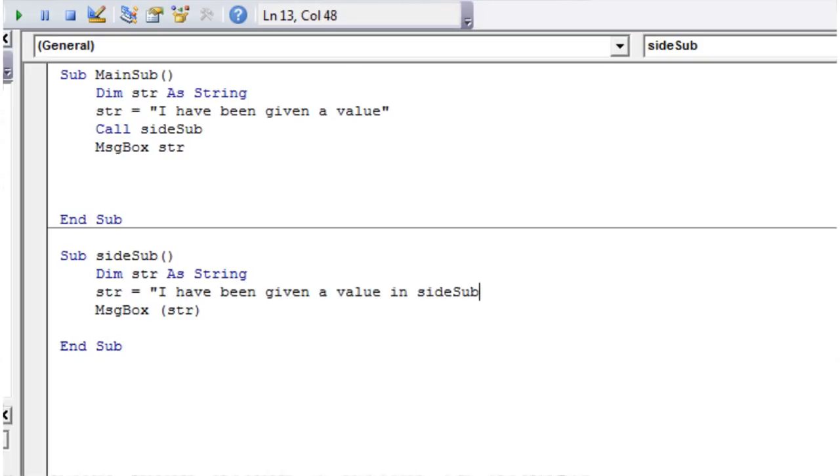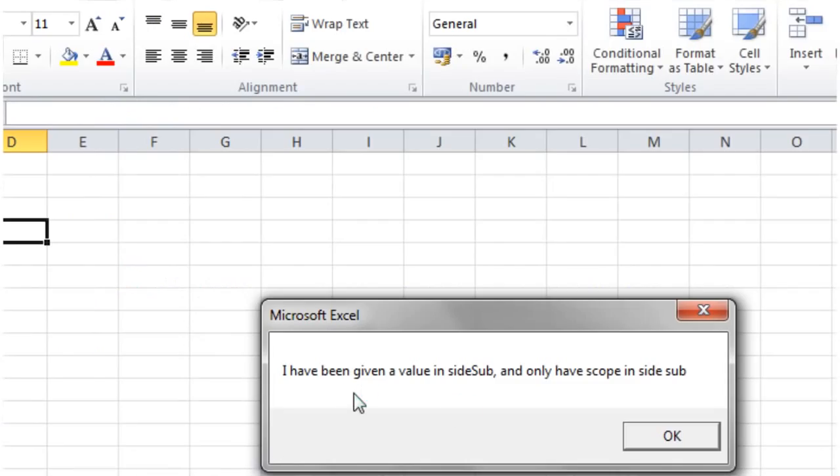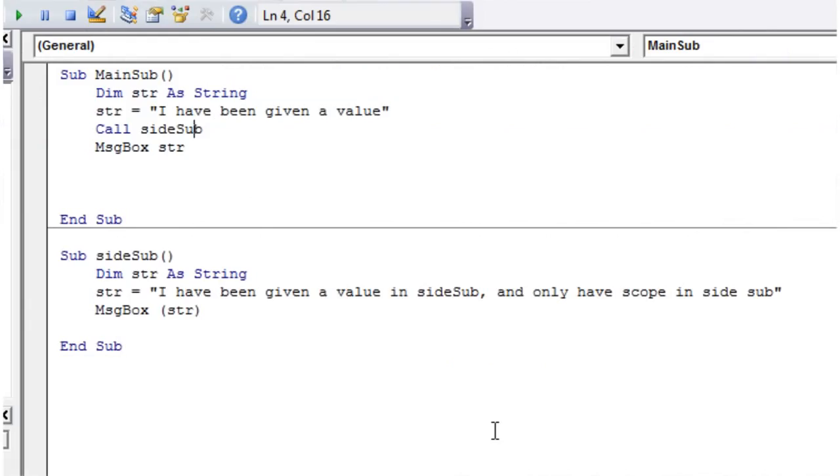inside sub and only have scope inside sub." If we press play up here now, it's going to say I have been given a value inside sub and only have scope inside sub, and then it's going to say I have been given a value. So even though this one is changing the value of string, it's only changing this sub's value of string. When we go back into here, this other string is still untouched, untainted by our side sub.